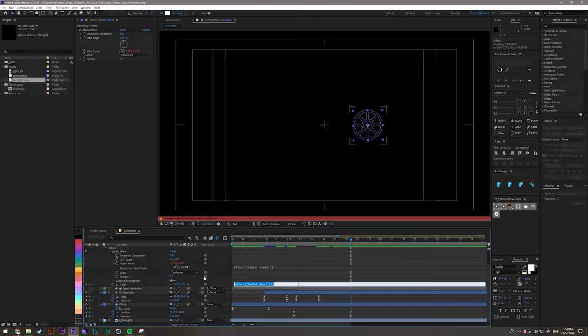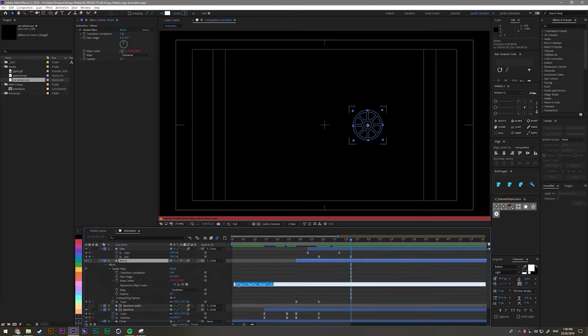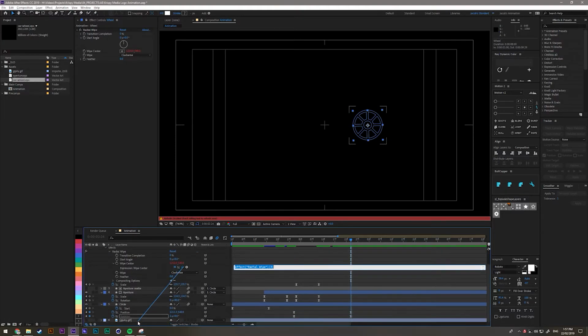But what we want to do is keyframe the position of the circle. So you can grab this pick whip here for the wipe center and drag it down to the position of the circle. And this is going to add a little expression here that basically says, look into this comp, the animation comp, and then look for the layer called circle, which is this one. Find its transform properties, then find its position property, and then copy that value exactly.